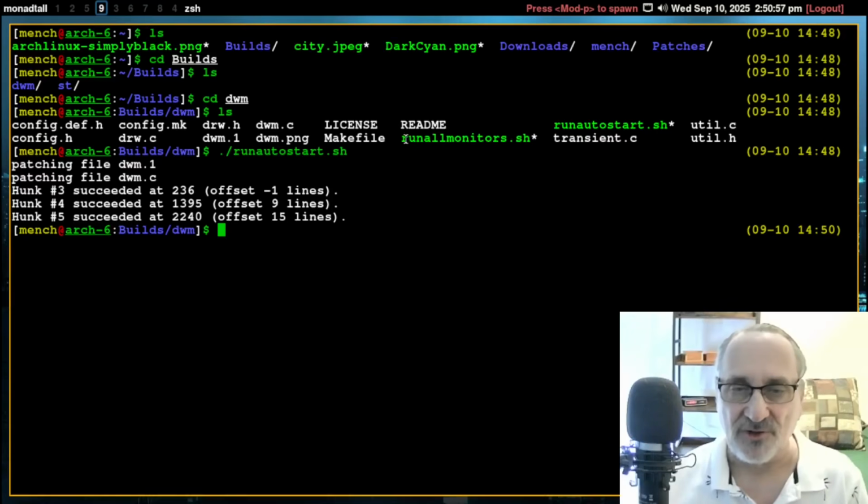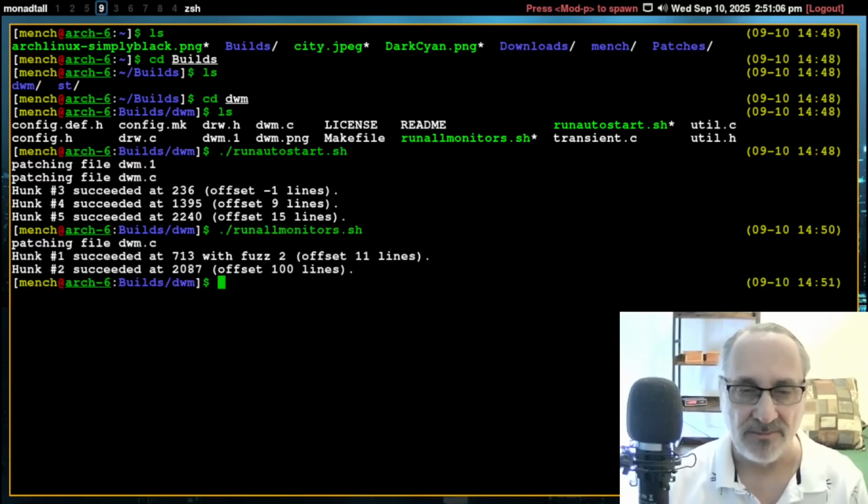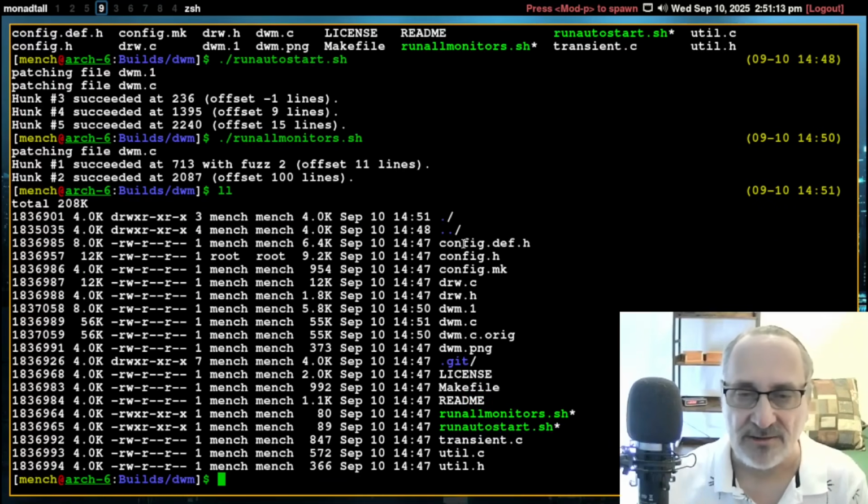Okay, now I'm going to run this all monitors script. Run all monitors, and it worked. Now I'm going to build DWM. And before I do that, I'm going to ll and see this config.h, how it's owned by root.